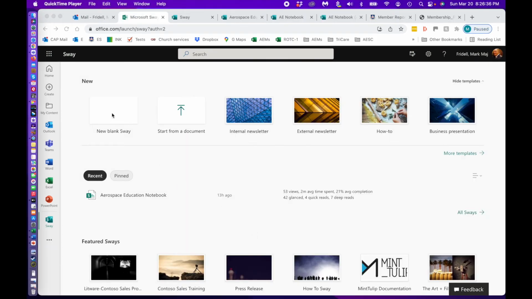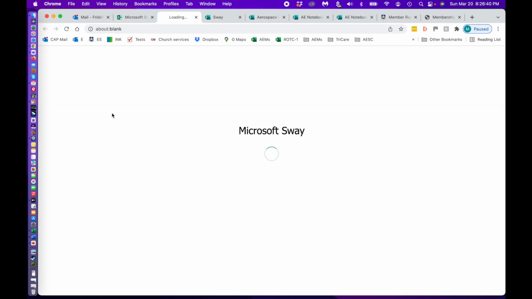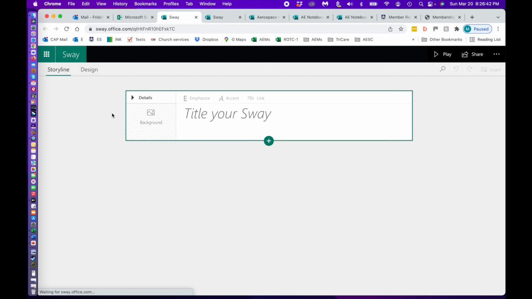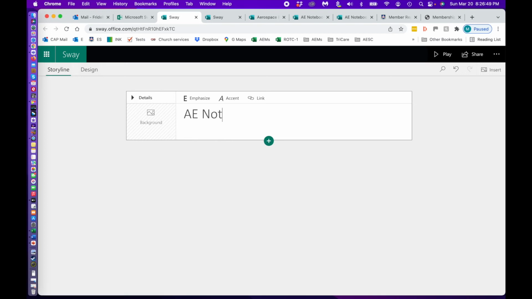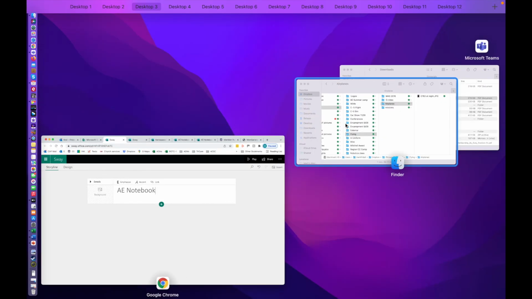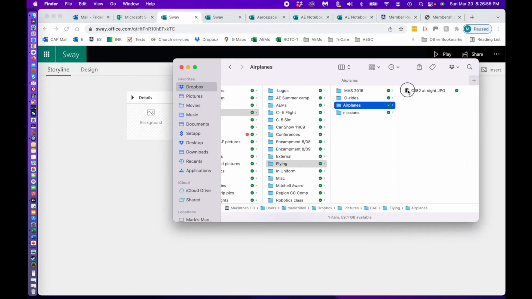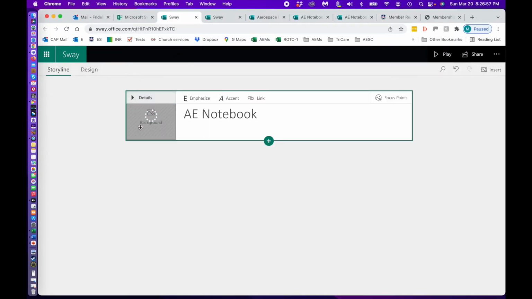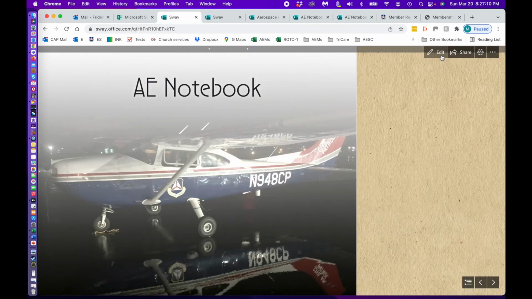It gives you some templates to work with, but if you just go on to start a blank one, it'll take you to this page, which allows you to start your first part of the title page. We'll keep it simple and just title this AE Notebook. Then it allows you to select, if you want, a picture from anything you have either on the internet or your own and drop it into the picture square there. And then you click on play and that shows you what it's going to look like.